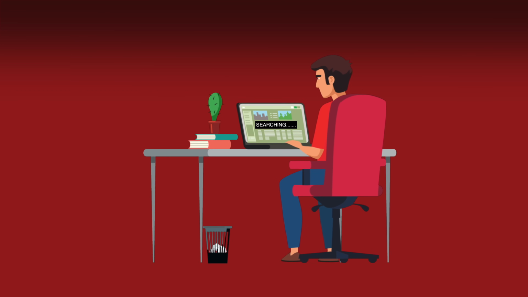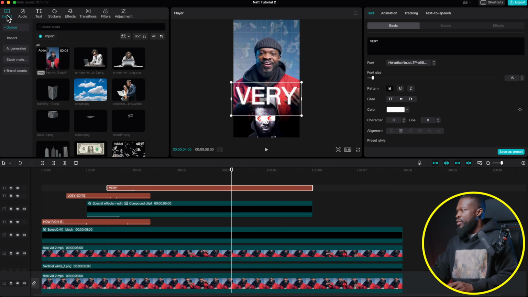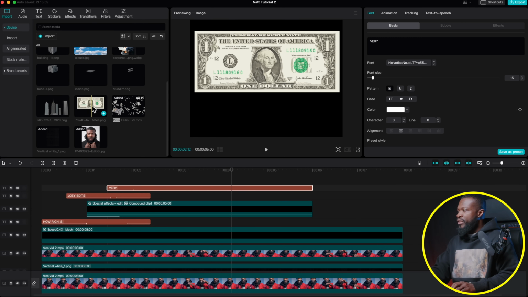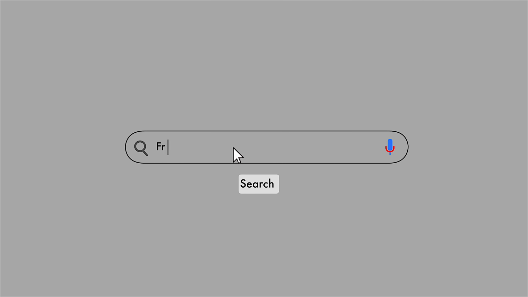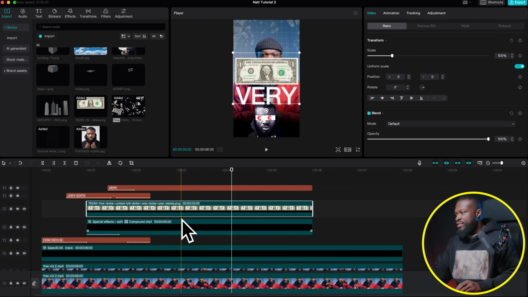So now the next thing we're going to do is money animation. With this, I tried searching online, I could not find one. So we're going to create one in CapCut ourselves. So with that, go to the left side and click on import. I already downloaded this one on Google. You can download any dollar note or euro note or currency note and use it in this tutorial. So I'm just going to drag it on top of this image. I'm going to work on it very soon.